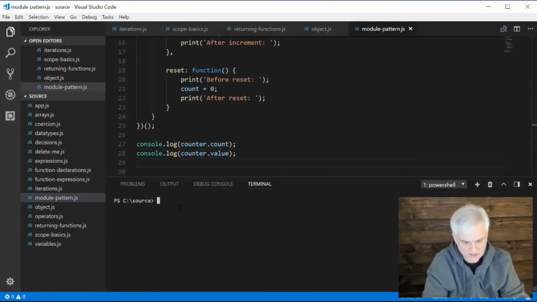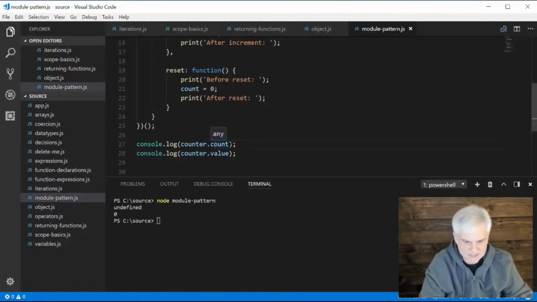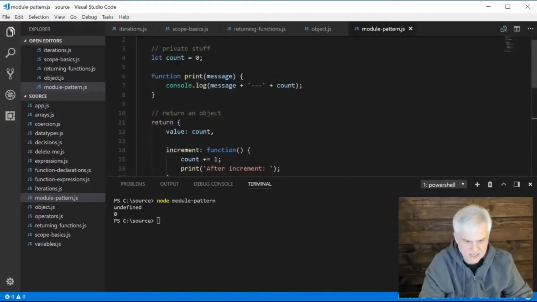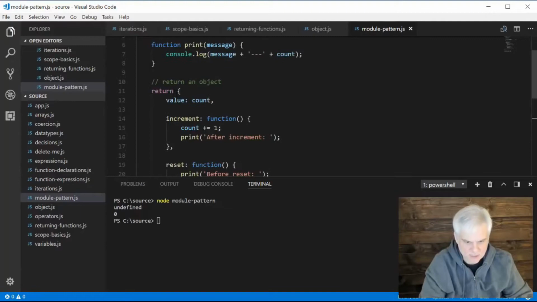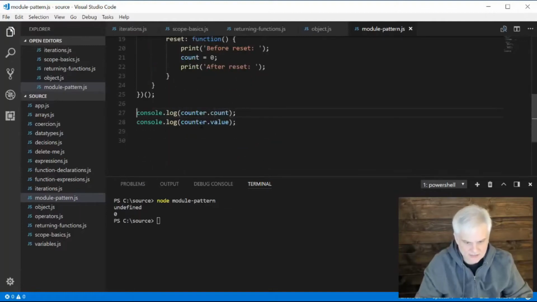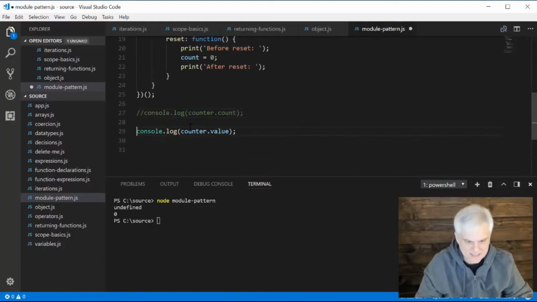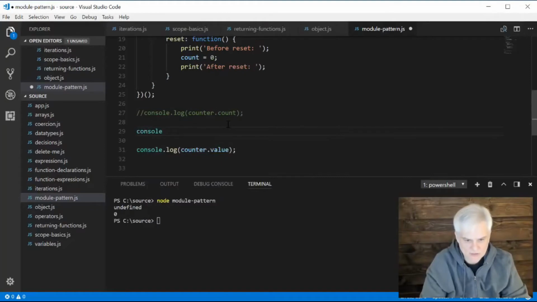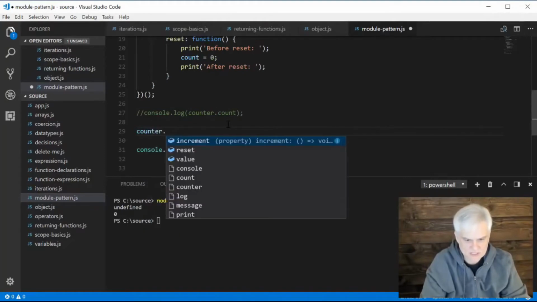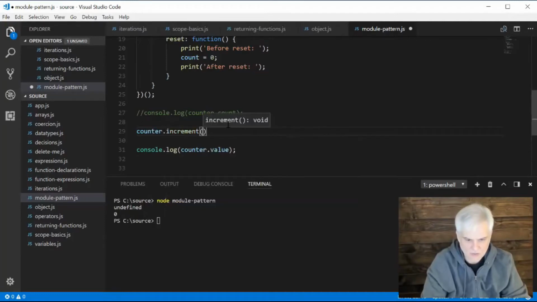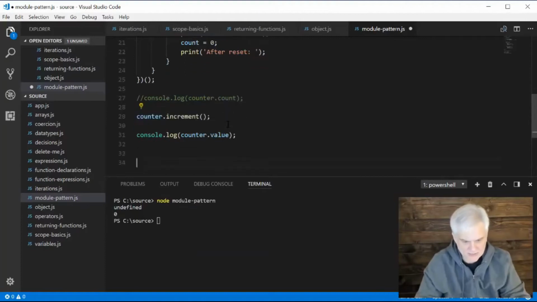So let's just start there, and we'll go node module pattern. And the first time we get an undefined. Why? Because count is not a property of counter. It's not exposed and it's not being returned in the return object. All right, so that is impossible. Now what we can do, however, or we will try to do, is call counter.increment. You can see it shows up in IntelliSense. That's a good sign. So we'll call increment. In fact, let's call it like 3 times.